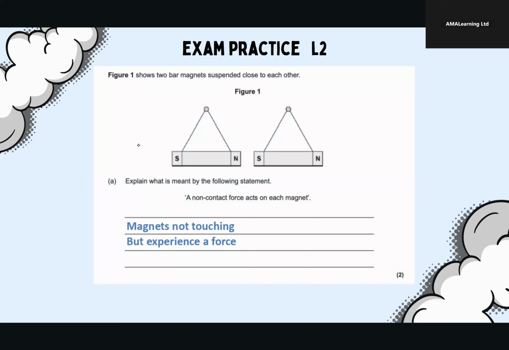Okay, so quick, nice simple question here. Explain what is meant by the following statement. A non-contact force acts on each magnet. So it means the magnets are not touching, but they still experience a force.